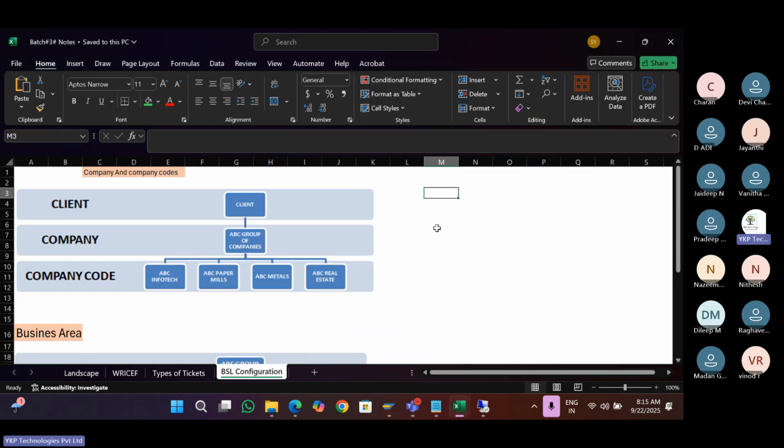So what we will do today, let's create one company and we'll create a TR. So we'll understand about the TR. Previously somebody asked about TR also. So let us give some more explanation on the TR as well.